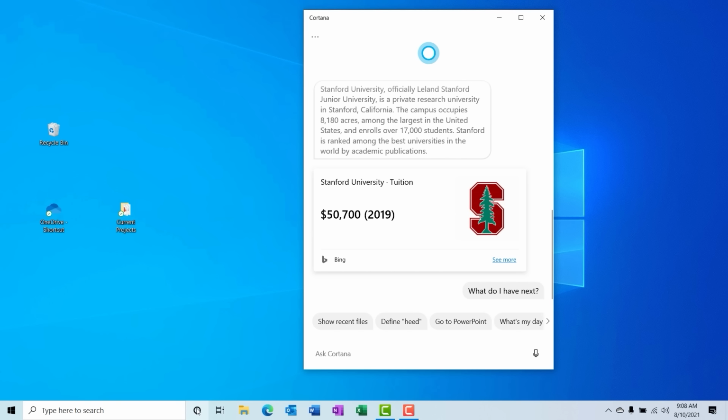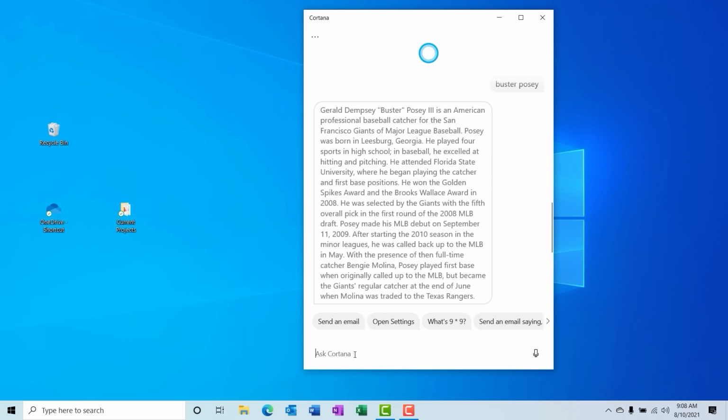And so now I want to ask Cortana. At the very bottom of my Cortana box, I'll choose ask. I'll click where it says ask Cortana, and now I'm going to just type something in there. So I'm going to type in Buster Posey, and I'll hit that. And here comes up Buster Posey's full name, where he came from, how he got into baseball, everything that I possibly would need to know about Buster.